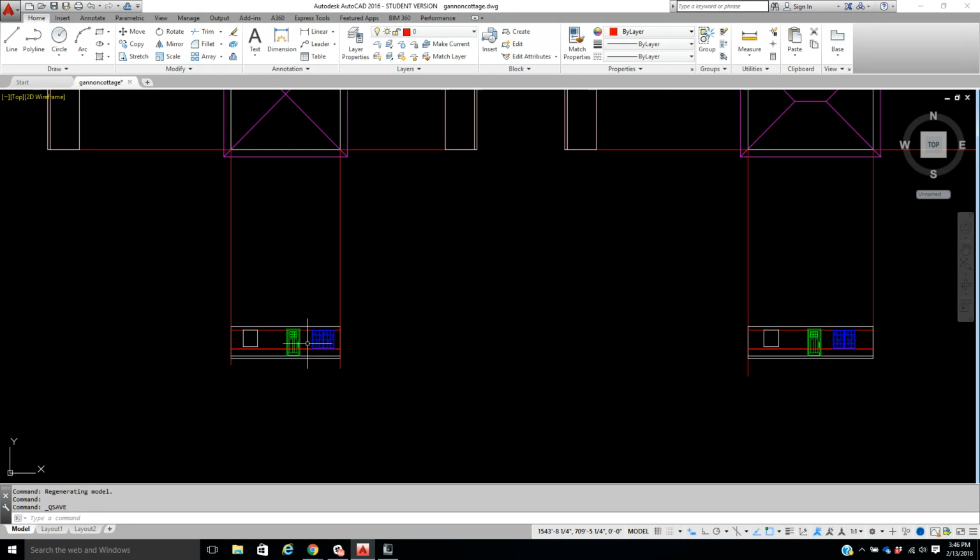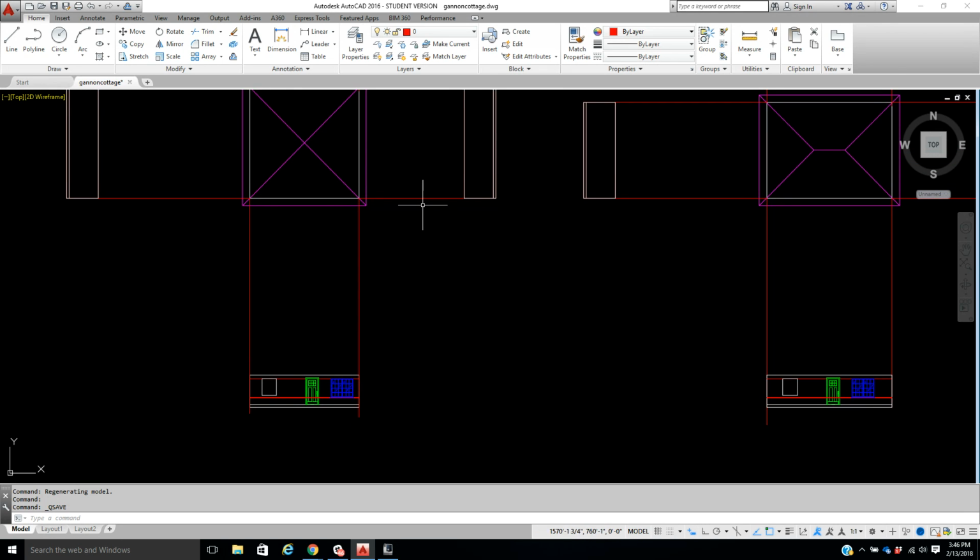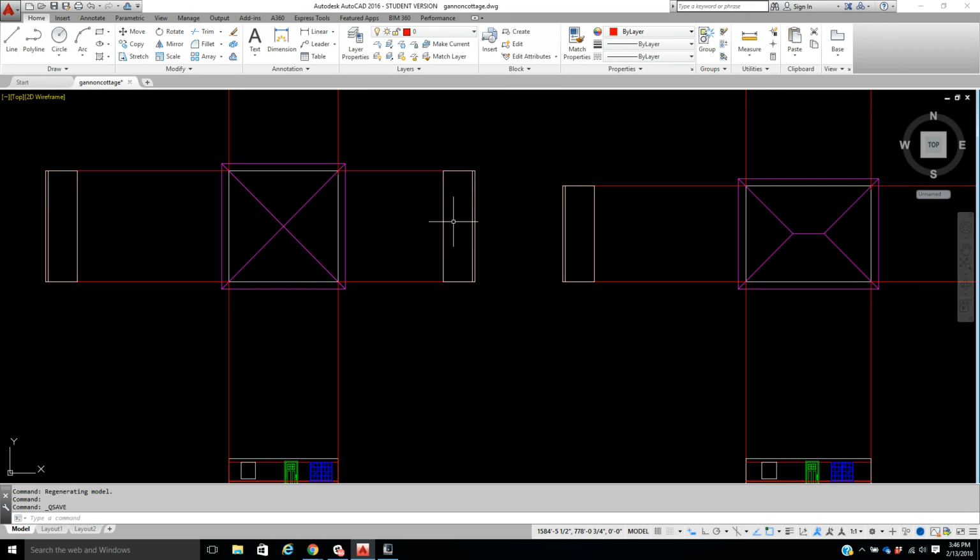Now, the one thing to remember: I've got the information on the front. I just have the outside shell. I don't have windows and doors, so you have to use your own common sense, okay?